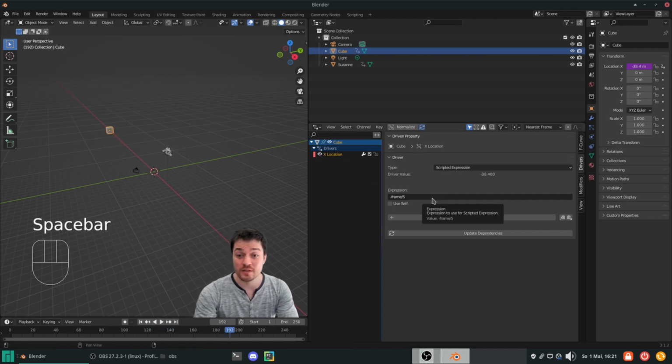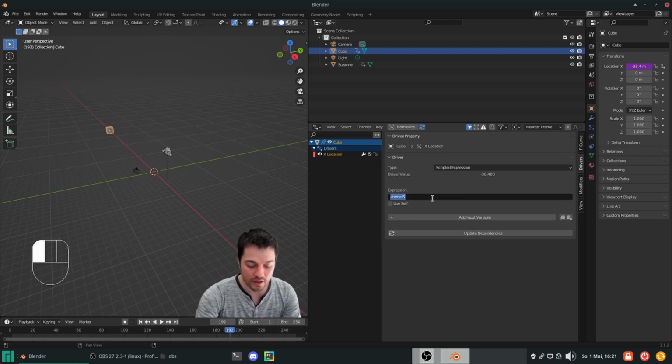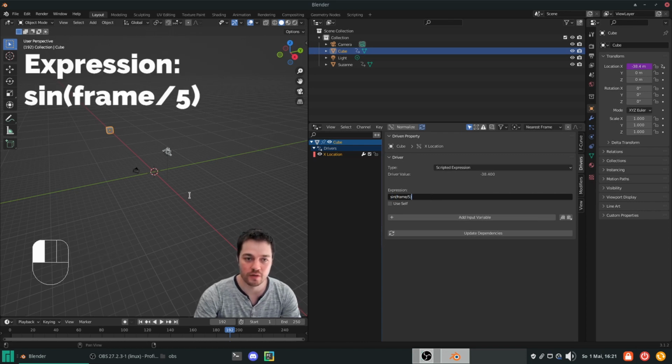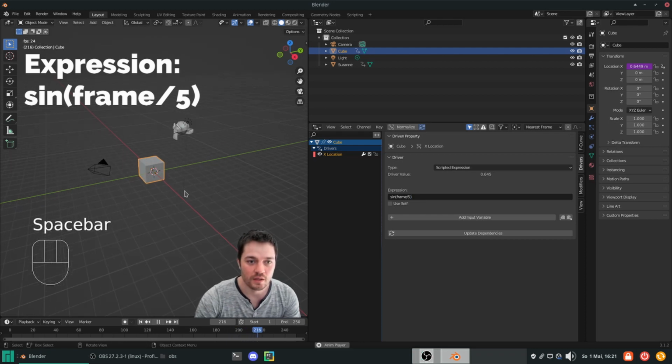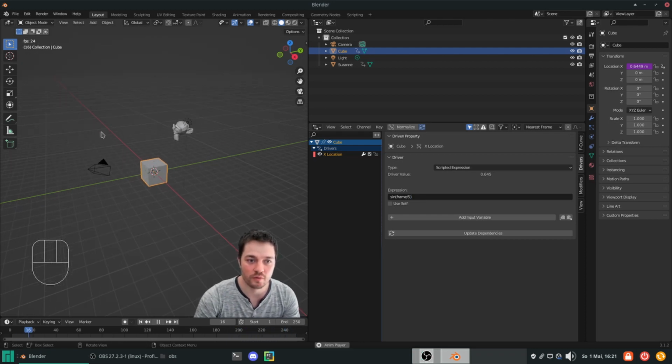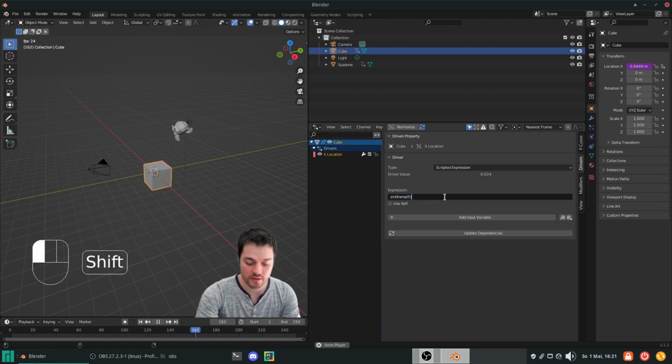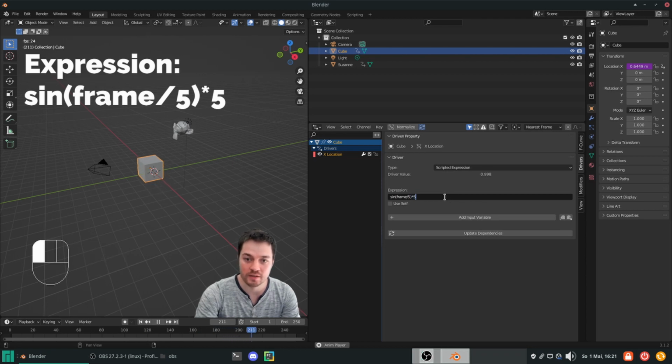But we can also use sine, cosine, absolute, etc. There are a lot of different properties, and you can look them up if you are interested. I'm just using sine for now. So to show this, just type in sine and put the frame divided by 5 in parentheses. And now the cube is moving forward and backward in a sine wave form. We can also increase the amplitude by multiplying this by 5.